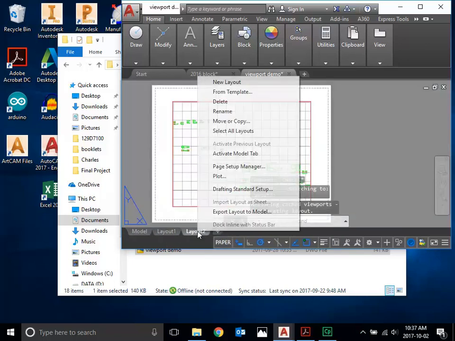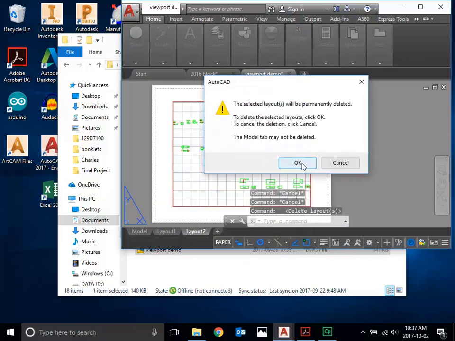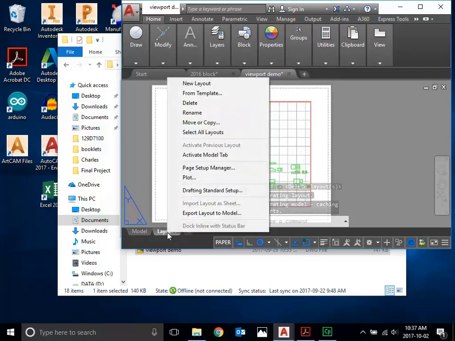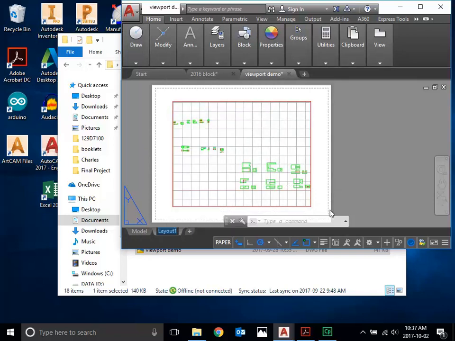We can get rid of Layout 2. It doesn't matter. We're going to delete it. Delete. Layout 1 matters. So first thing that we're going to do with Layout 1 is we're going to rename it. So we right-click Layout 1, and we're going to rename it to Drawing 1, DWG1.